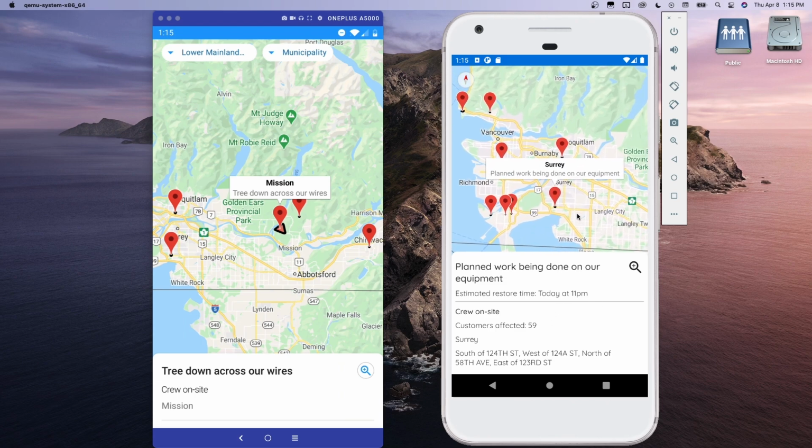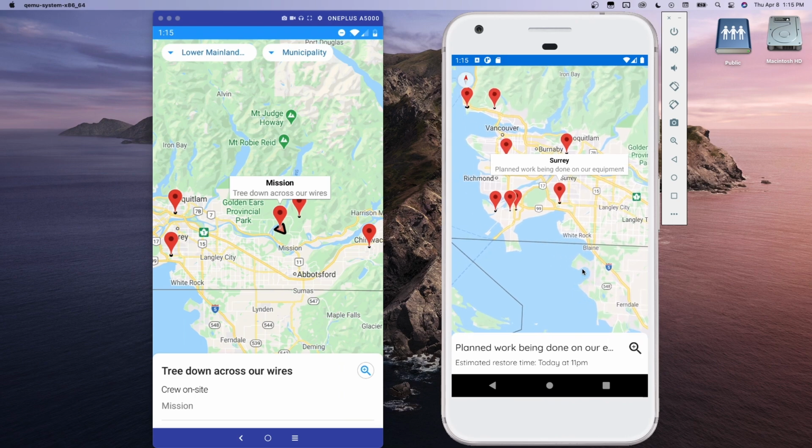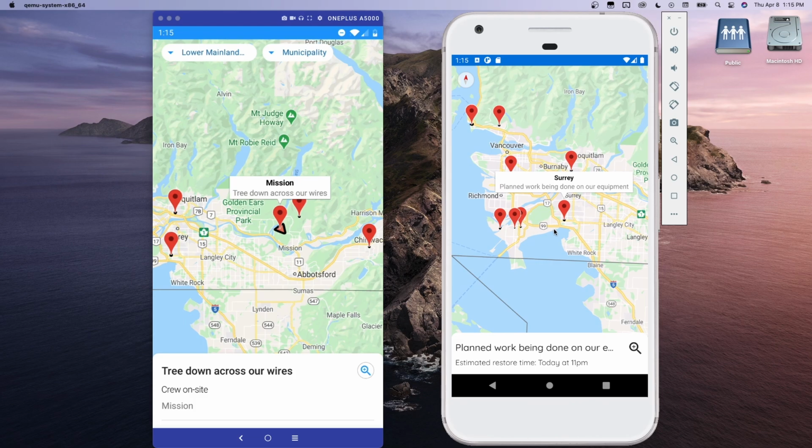So this is all I have so far. I can't zoom. I don't have that filtering done. Just this basic sort of showing the outages on the map right now.